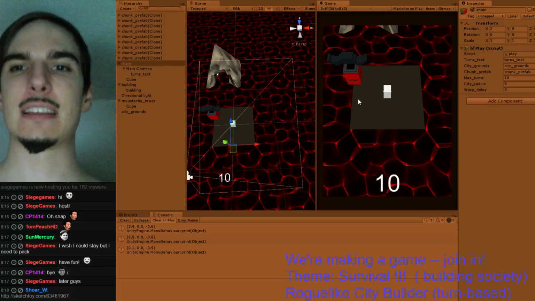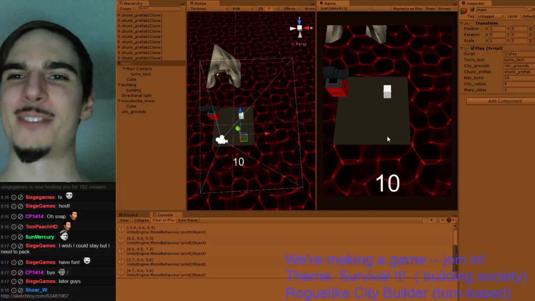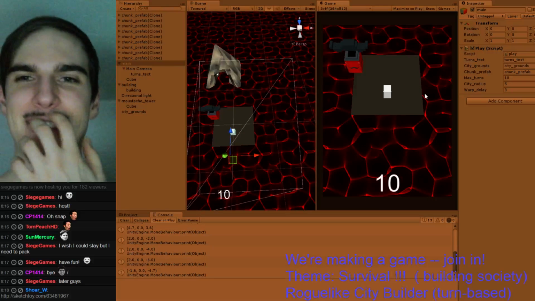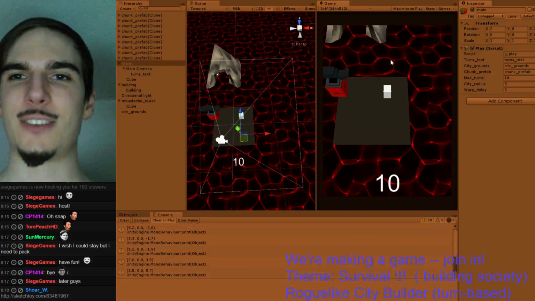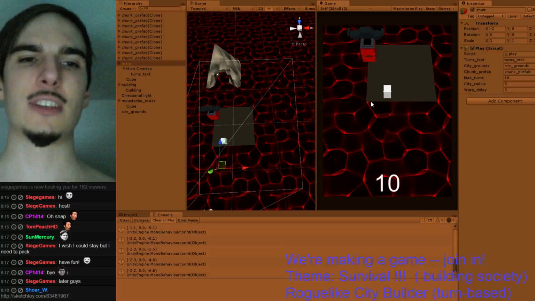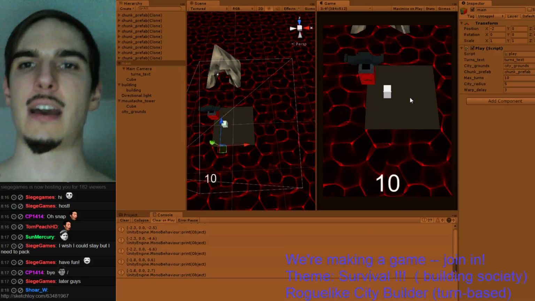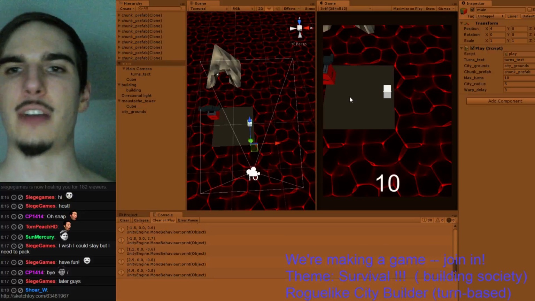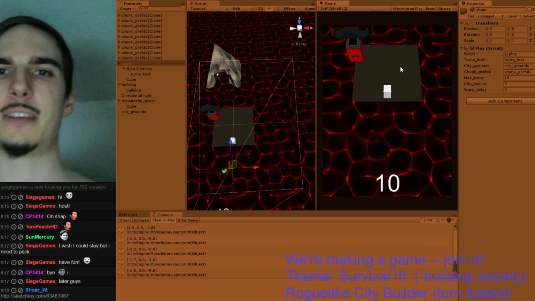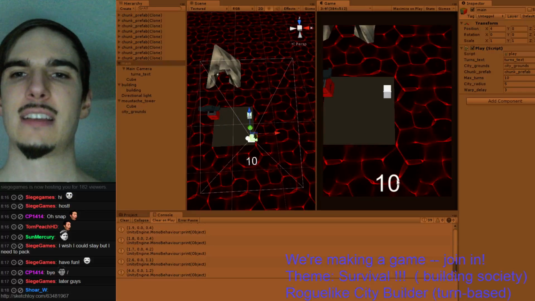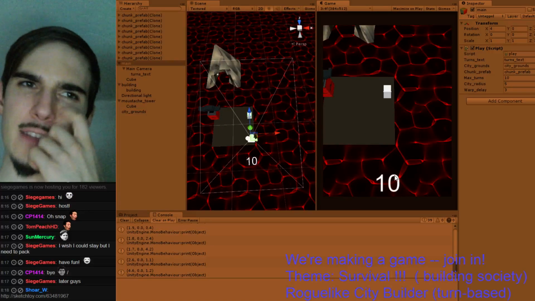All right, so what we have here is very primitive. We've been working on it for all of today, but your city is represented presently by this little brown square that you start on. We decided for survival it's going to be about resources.